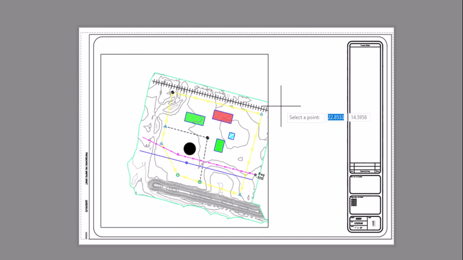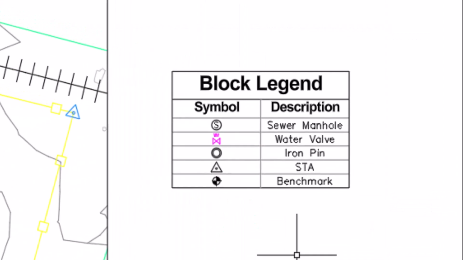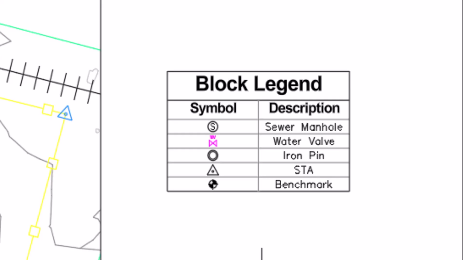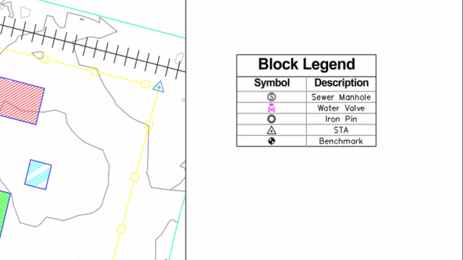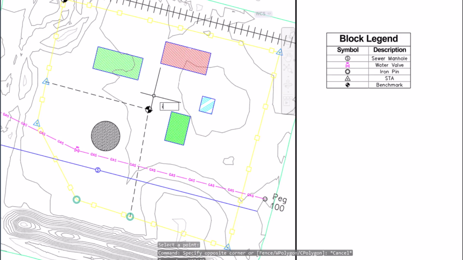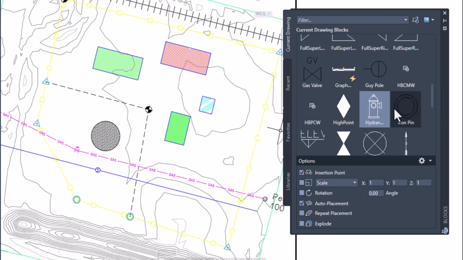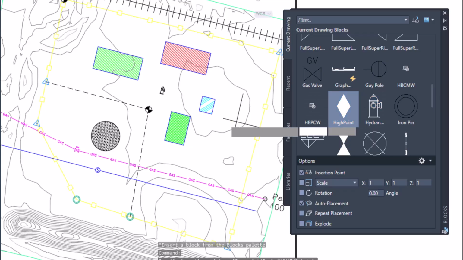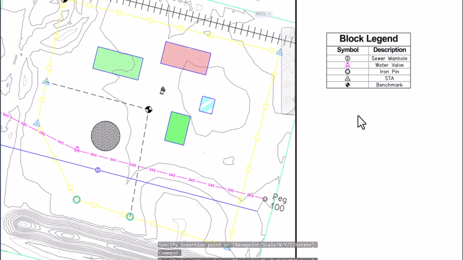Now I'm just going to pick a point on screen, and now I've placed this legend in paper space. Let's say I add more blocks into the viewport. I'm going to go insert, and in here I'm just going to throw in a fire hydrant. All right, there's a fire hydrant, and I'll throw in this high point here. All right, that's it. I'm going to get out of this.